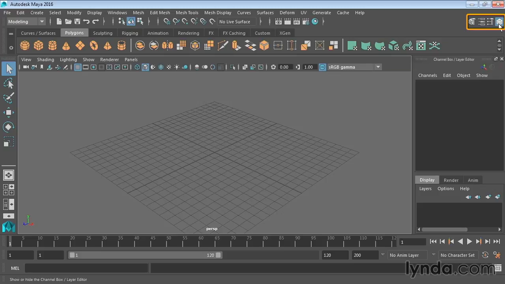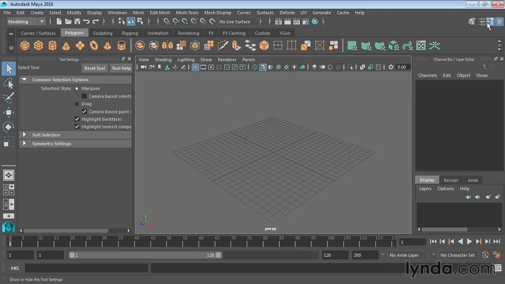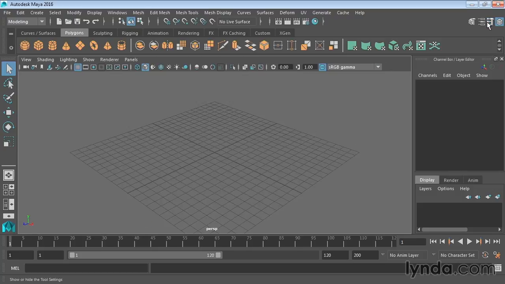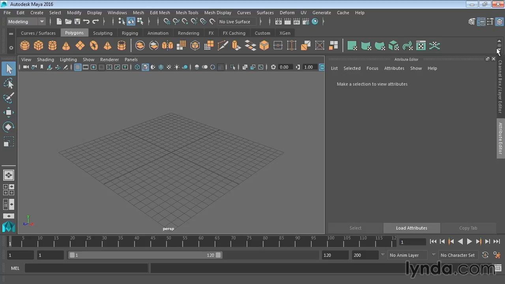We have one here called the channel box, and we can toggle that on or off. We also can toggle on or off what are called our tool settings. And these are ways that we can select or move different types of objects. So whatever tool you have active, you can change your options here, and we can toggle that on or off. We also have what's called an attribute editor. And when we toggle this, it actually shows up here as a tabbed panel.